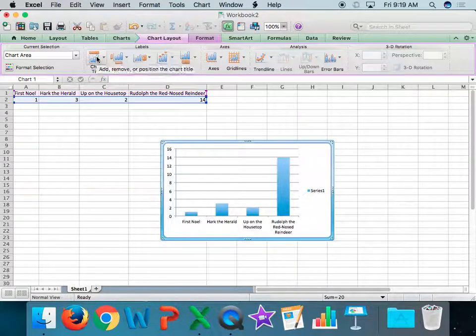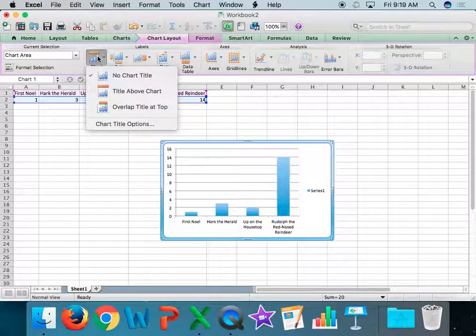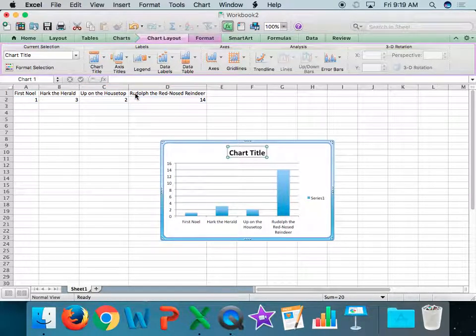Chart title. This is a required piece on a graph. You have to tell what the graph is showing. So I'm going to click on chart title and title above the chart. What would be a good chart title for this? Christmas song. Okay. What about Christmas songs? So we got to be a little bit more specific. Favorite Christmas songs. Because it could be Christmas songs you don't like. Least favorite, right? So I want to be specific.